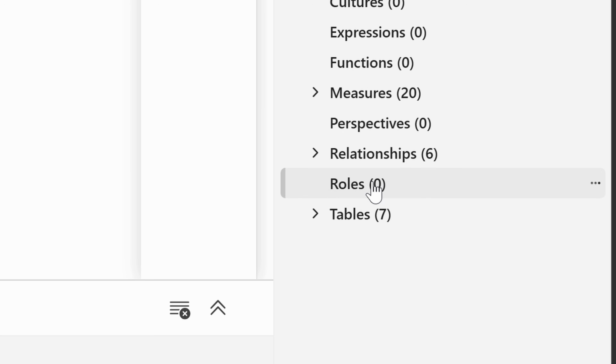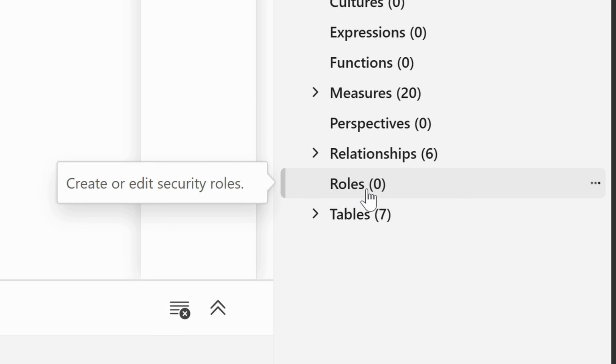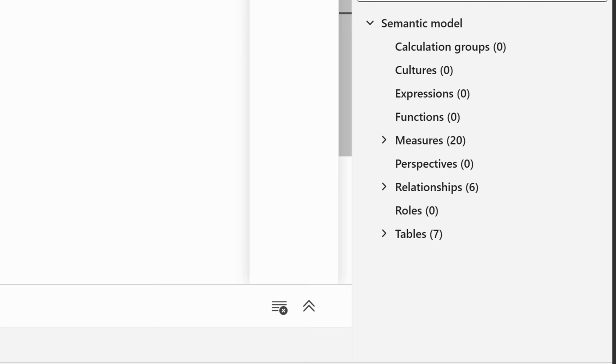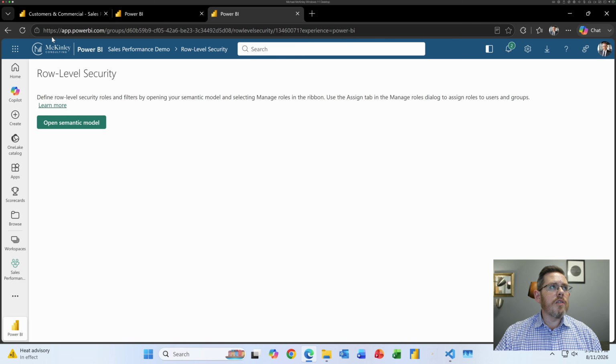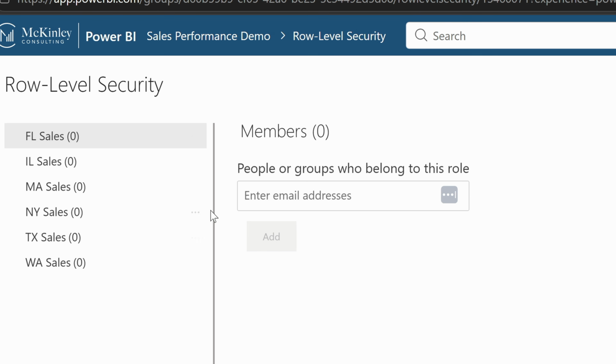You can see down here in the bottom right that we currently have 0 roles in this model, and so I can apply this. If I come back to the security page and refresh this, you will also see now we have 6 roles in our semantic model. So let's say that I don't love that column being called net amount.